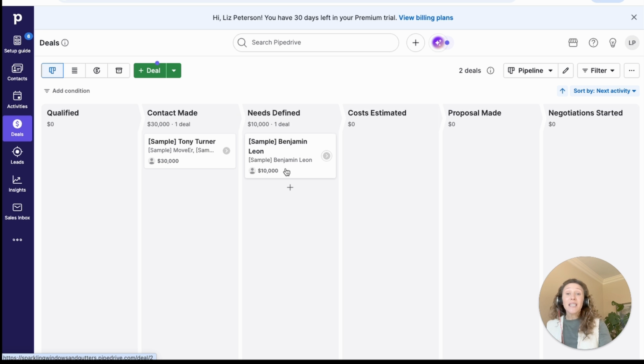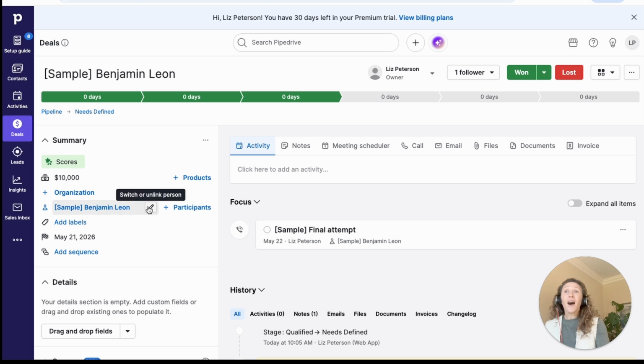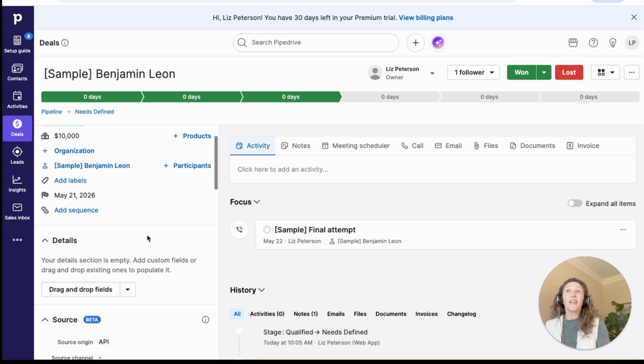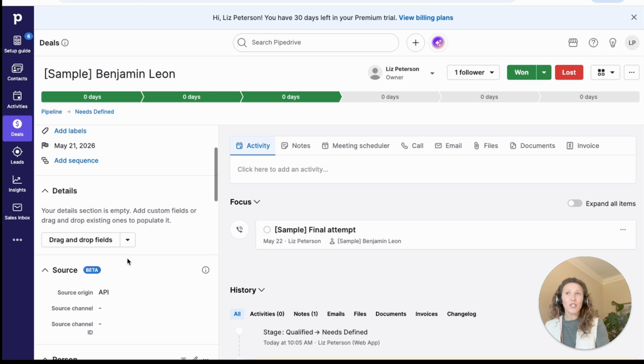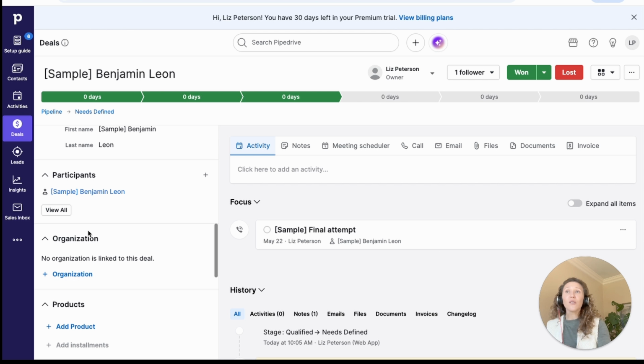Now, I'm going to click into one of these cards to show you a little bit more about it. On the left-hand side in this white section, you have your summary section, which is the most important details about this opportunity. Then you have custom detail fields, which we'll go into more. And then I want to keep scrolling here. Most importantly, I want to call out that a deal can be connected to a person and also an organization, but it's optional that it's connected to both.